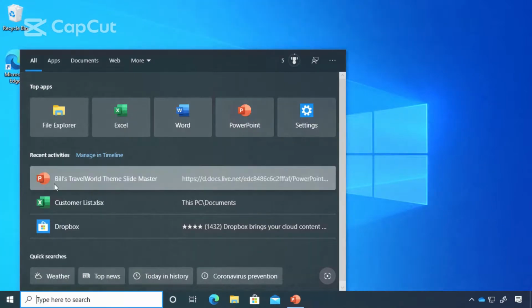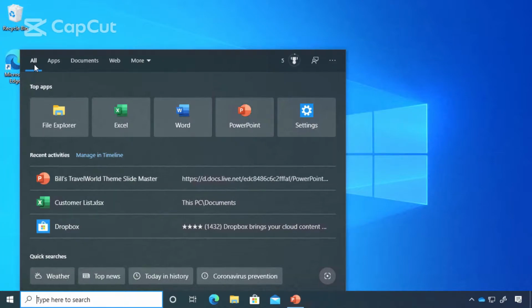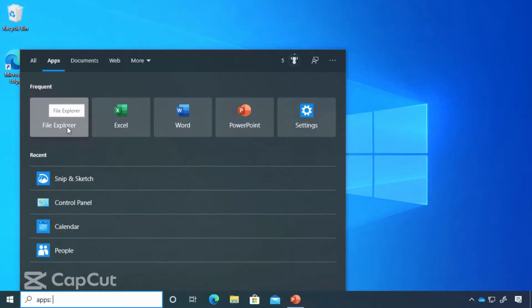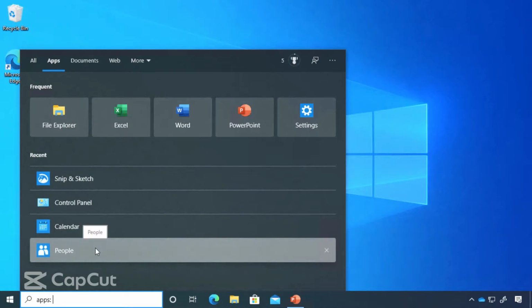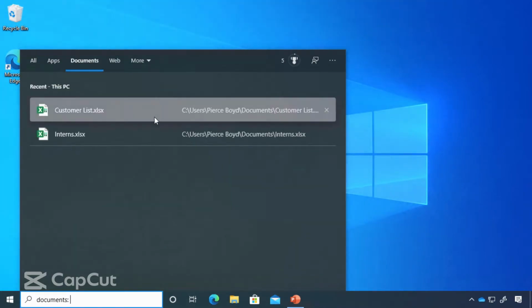Let's take a look. Up here at the top, you'll see by default, all is selected. And like it says, it will help us find the most relevant results on this PC and the web. We can narrow that down. Maybe we just want to look for an app. We can click on apps here, and you'll see frequently used apps at the top and other apps that we have used recently. We can look for documents, and it's going to show us the most recent documents we used.